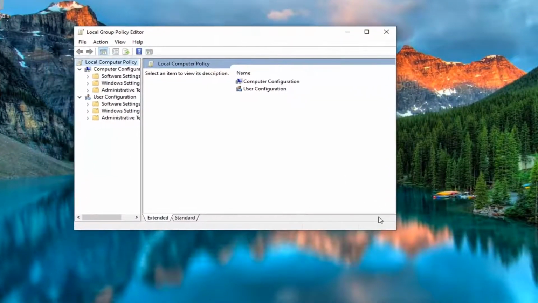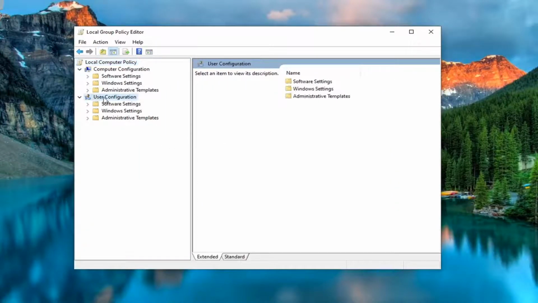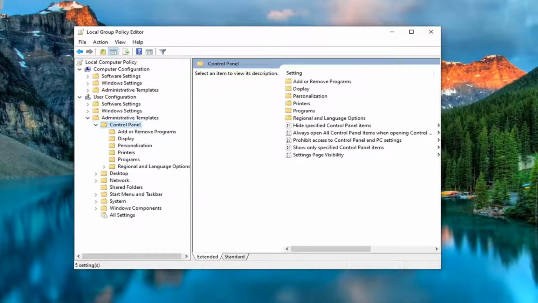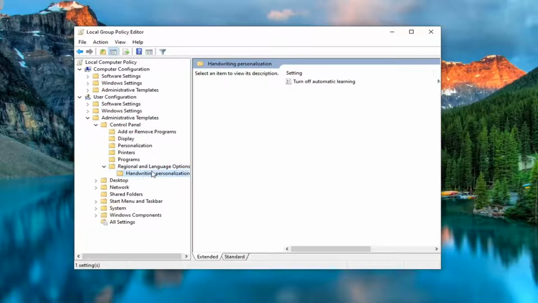You want to make this window a little bit wider first, and then you want to expand the user configuration section if it isn't already expanded, and double click on the administrative templates folder. Do the same thing now for the control panel folder, and then you want to locate something that says regional and language options and double click on it. And then finally there should be something that says handwriting personalization right under here.